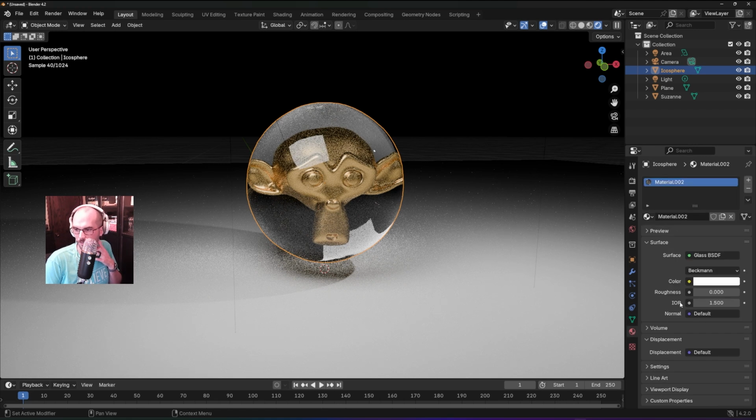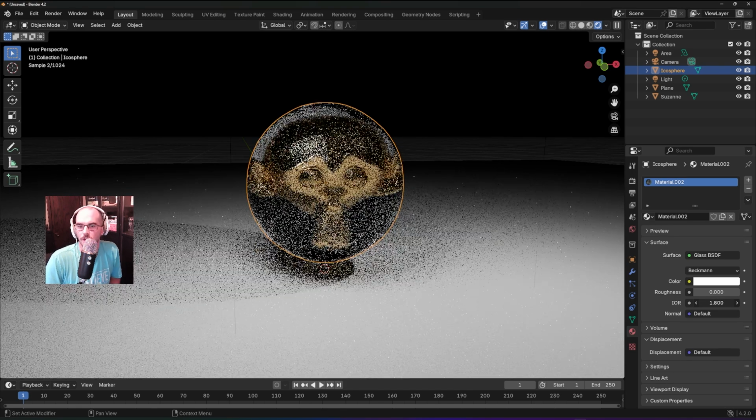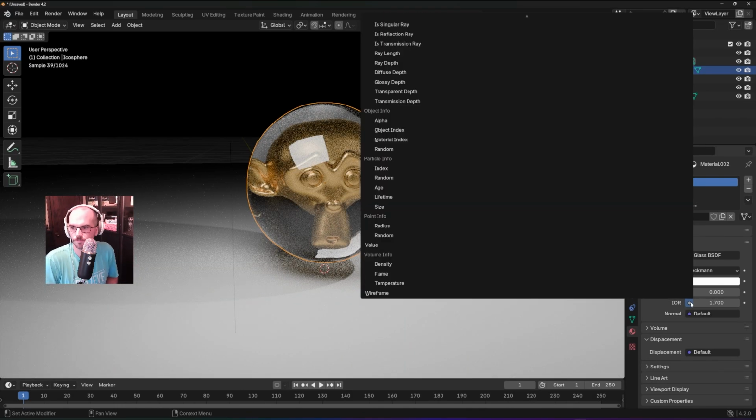It's the index of refraction, I believe, is what IOR stands for. So if you make this exactly 1, it's going to be basically invisible glass. There's no refraction. The light travels through it and does not change its path at all. It's 100% just letting the light go right through it. That's what the value of 1 is. You can't go below 1. As you make this number larger, it refracts more. It's the index of refraction.